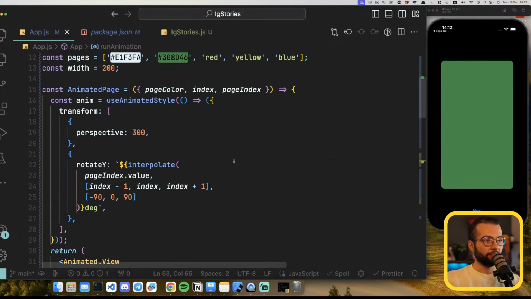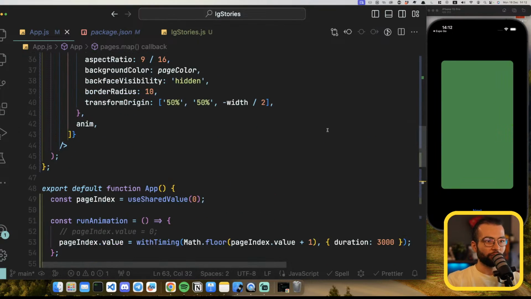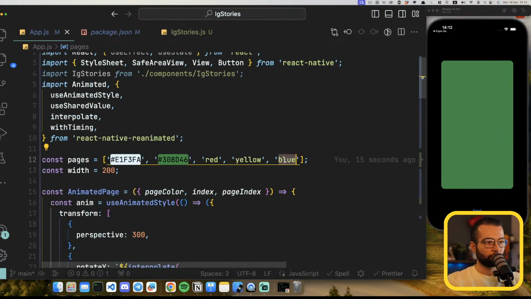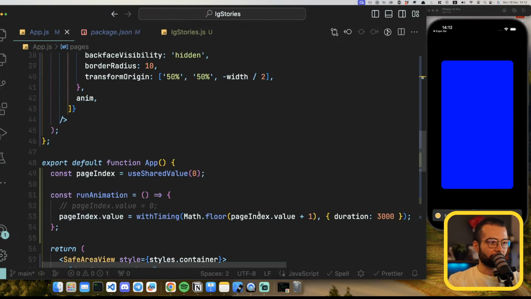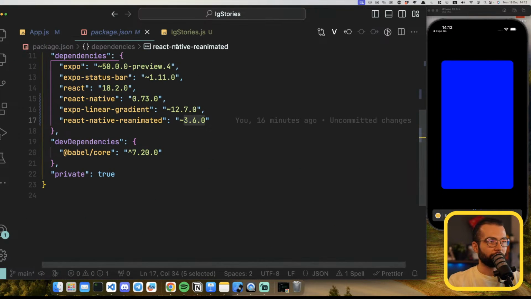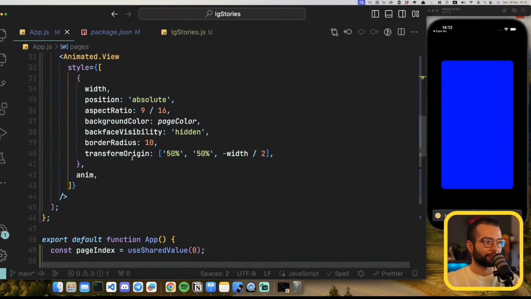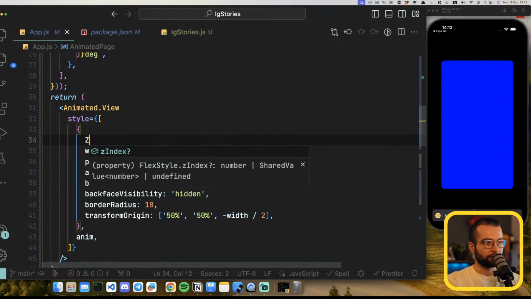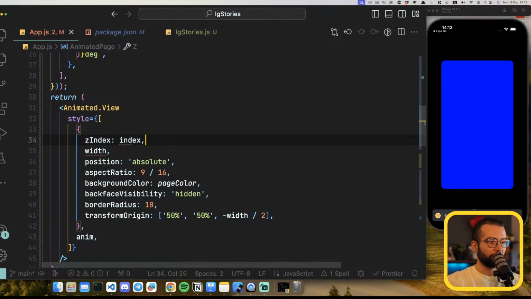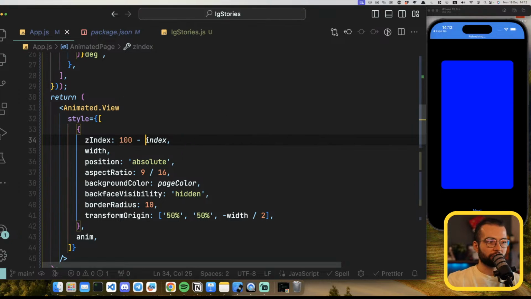So from the green, and another lesson from Catalin was why do we see the last item as the first one, where it's not even the last one, right? Yeah, it's the blue one, we see it as the first one. Well, we can change that by decreasing the Z index depending on the index of the page that we are rendering. So in the animated page, the Z index will be equal to 100 minus index.